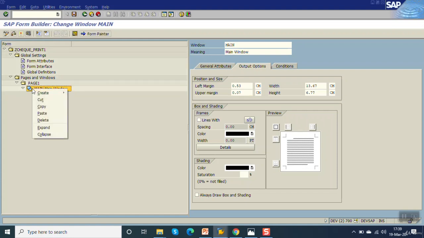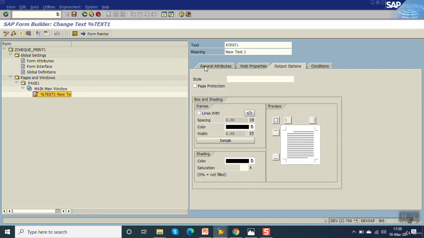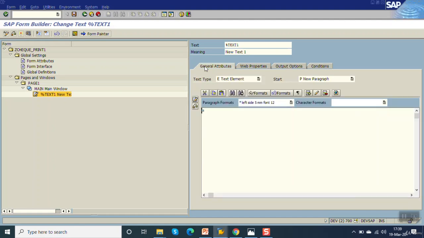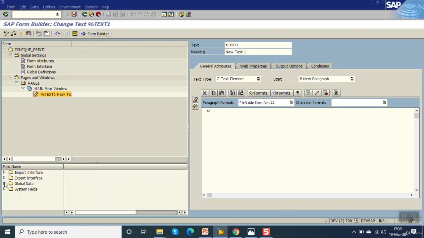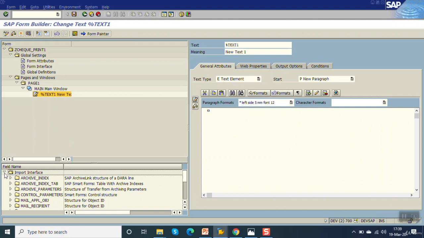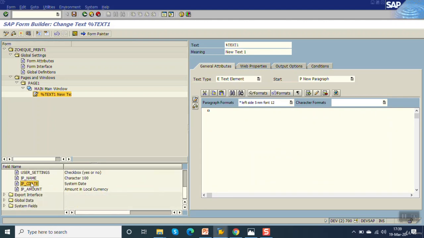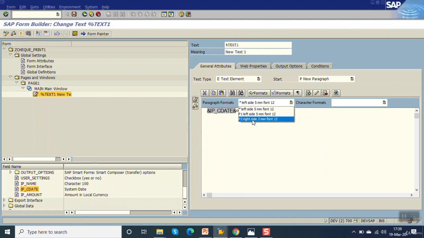Now, the very first point is the printing of the date. Text. Go to general attribute. Click on field list. From the form interface, we are getting check date. Okay, this is the check date. Just drag and drop it on the screen. Select P2, that is right justified. So our date will get printed on the right hand side.